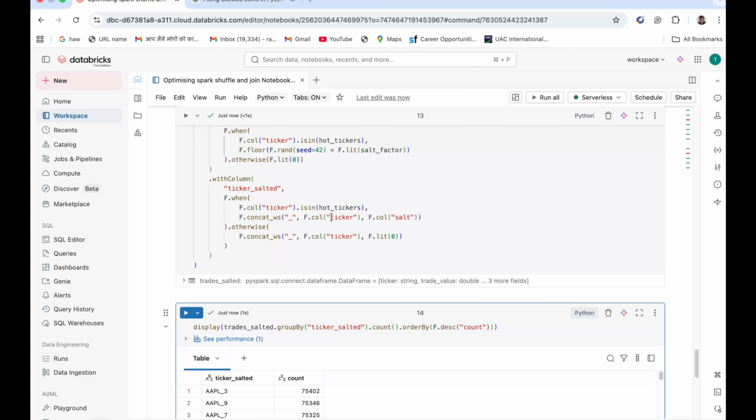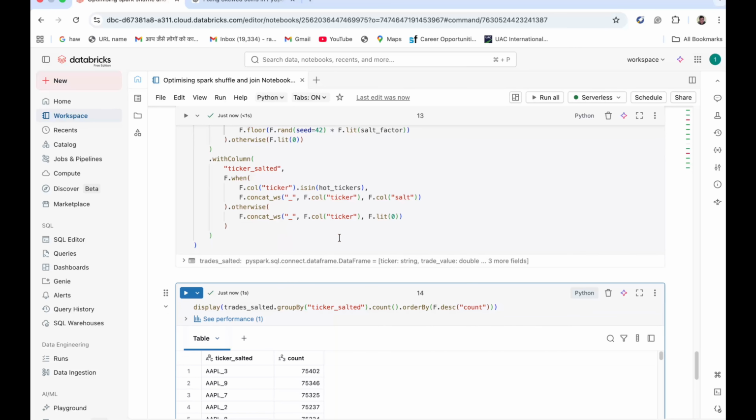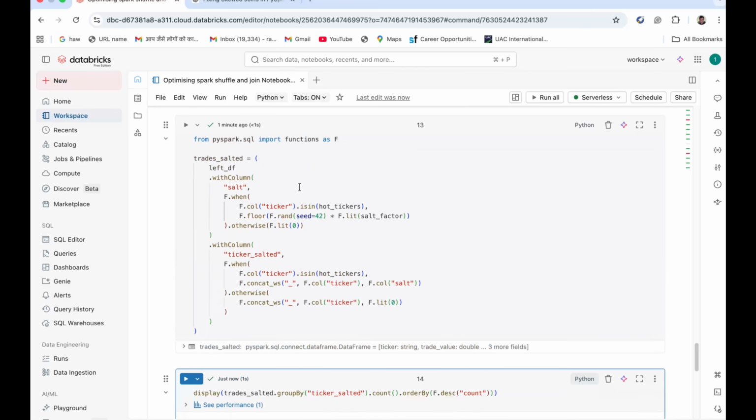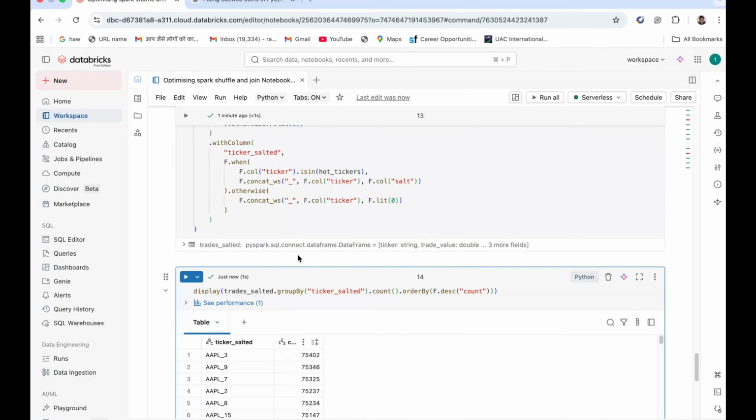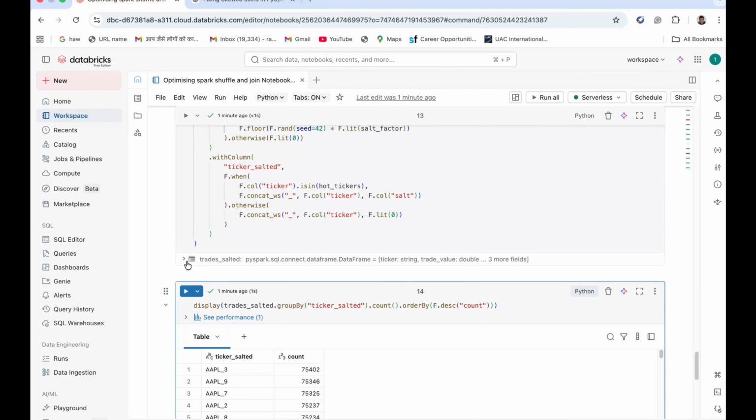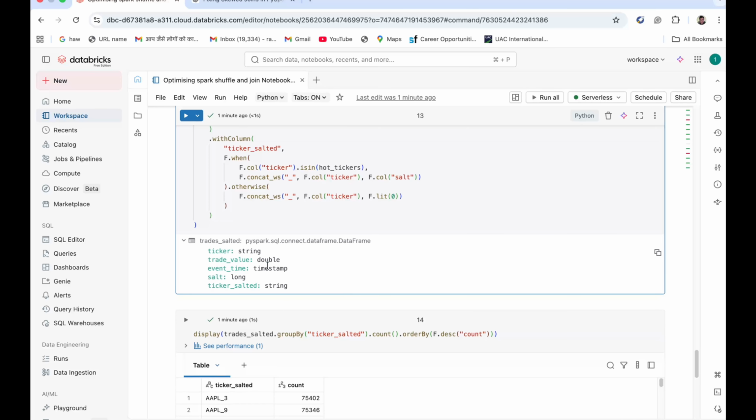When ticker is in hot tickers, you do a concat function you apply. You add an underscore along with the ticker value and use the column salt, right? You already created the salt column, right? For example, you have this column APL3, whatever, and then you apply this, and you can also see this, right? Ticker string, trade value double, event time, everything, right?